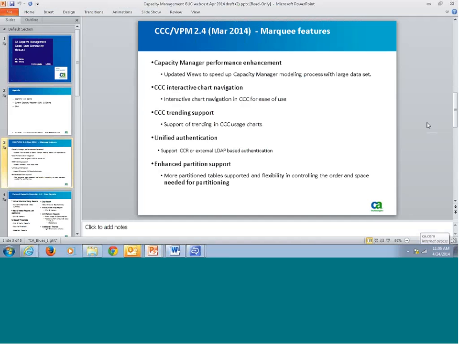So real quick, the marquee features we introduced in CCC VPM 2.4 include Capacity Manager performance enhancement. We talked about that. And I think John Ashby will be able to demo some of the features related to CCC, which includes the interactive charting navigation, training support, and some of the authentication feature we introduced. I don't think we'll be able to demonstrate partitioning support. It's just the back-end performance enhancement using the partitioning feature. I would turn the presentation.